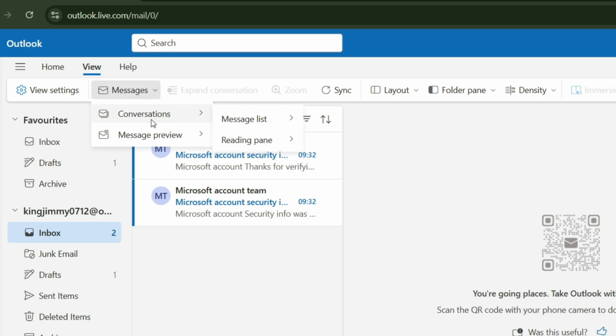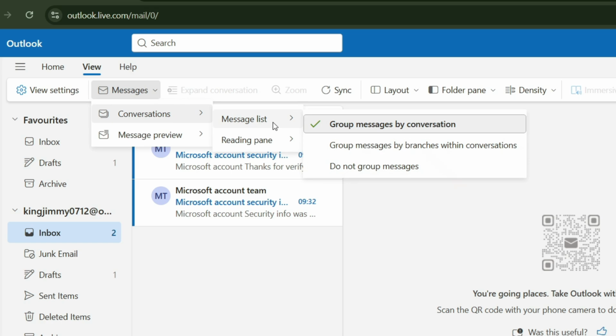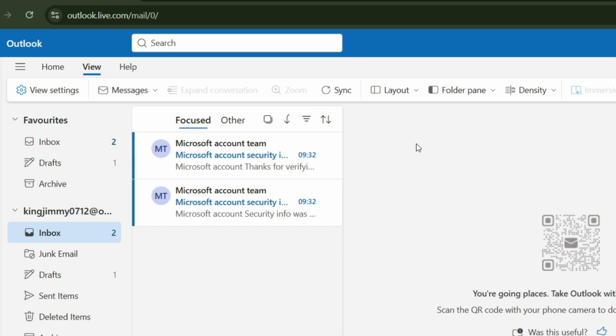This feature groups your emails based on the subject or ongoing thread, so you can see replies and related messages together in one place. After clicking Conversations, you'll see another menu or option appear. Go to Messages and then go to Group into Conversations. Click this option to activate the grouping feature.